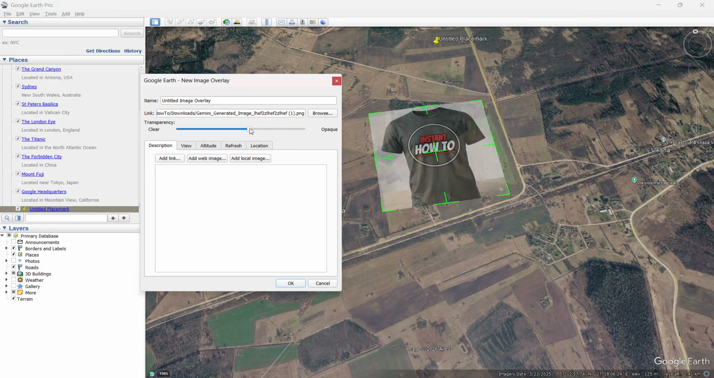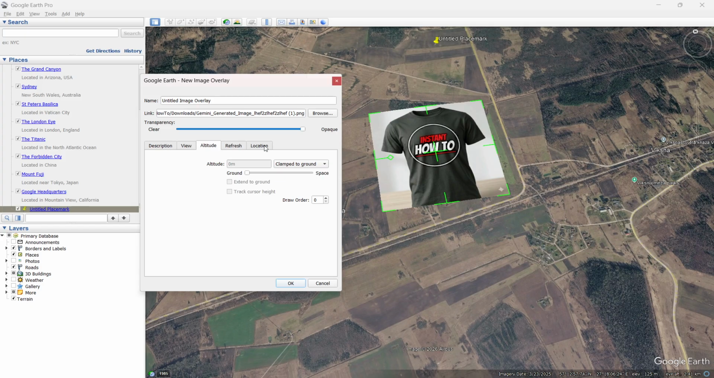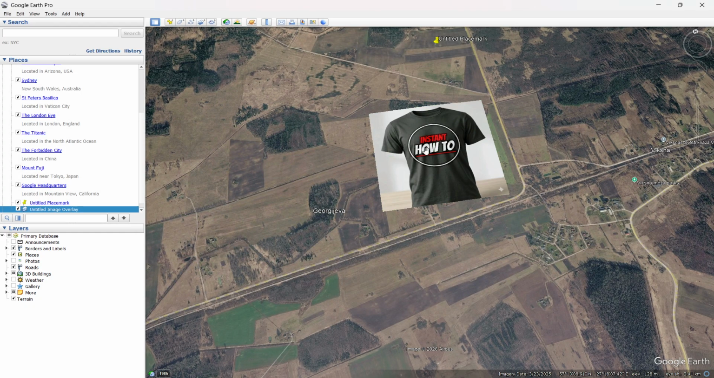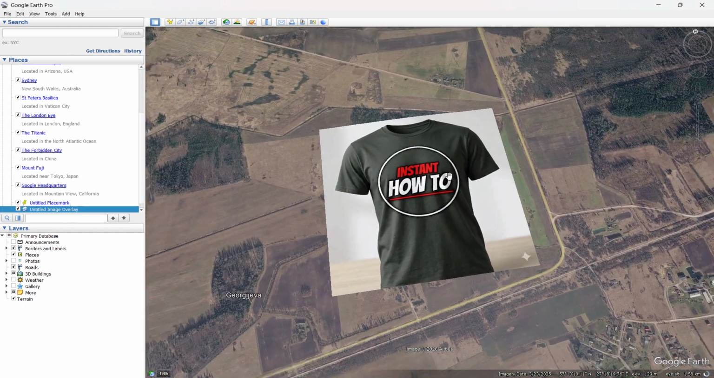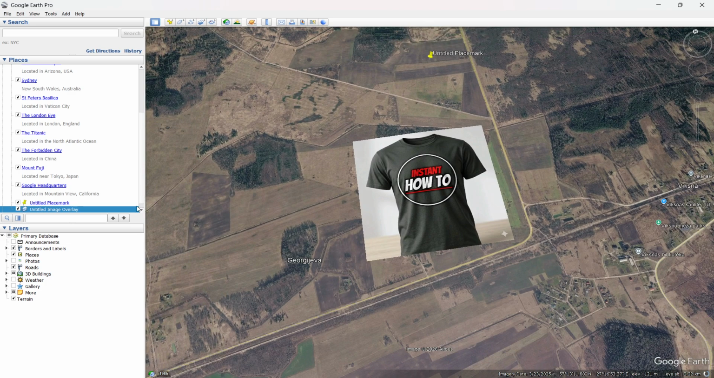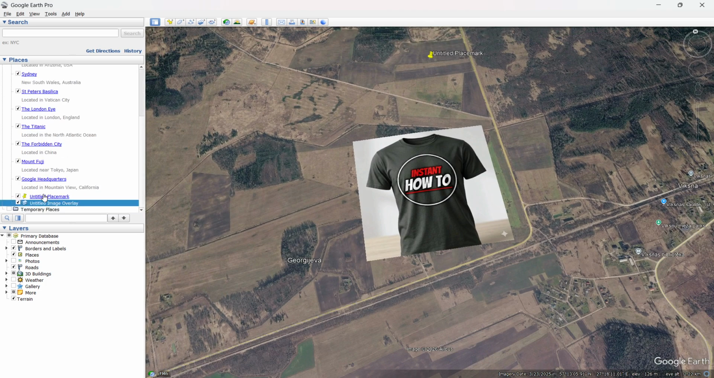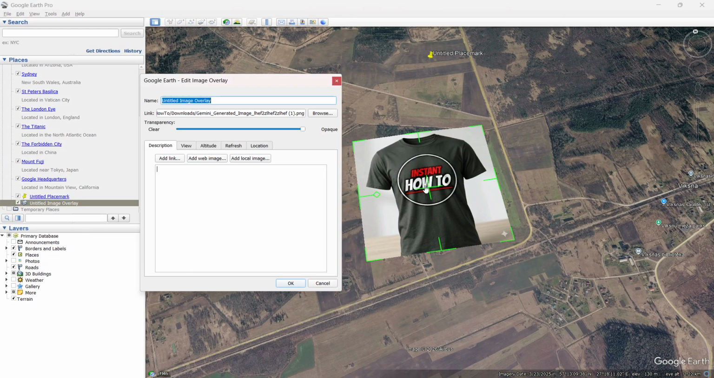Now here you also have the option to change transparency. You can go and change the view altitude, you can change locations, etc. Just don't forget to click on OK whenever you're done. Now if you want to, of course, move it or resize it later, you want to simply go over here on the left. You want to find it and you want to right click and you want to click on properties, and it's going to allow you to edit it again.